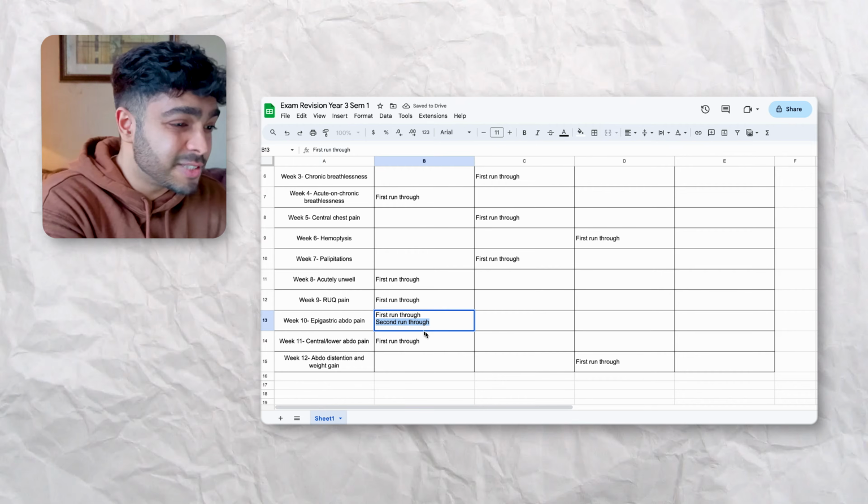For example, at this point, I've gone through all my resources and made questions and done my first revision of cases 11 and 10. So their second revision can be done this week itself. Let me just add them on. I also add dates next to each of the sessions that I do so that then I can track them in the future as well.